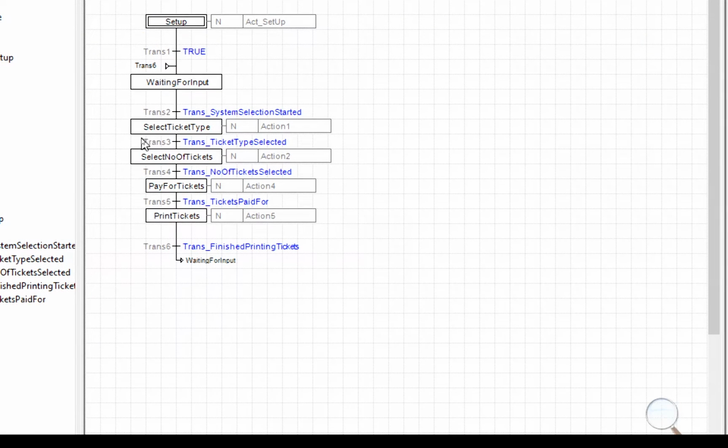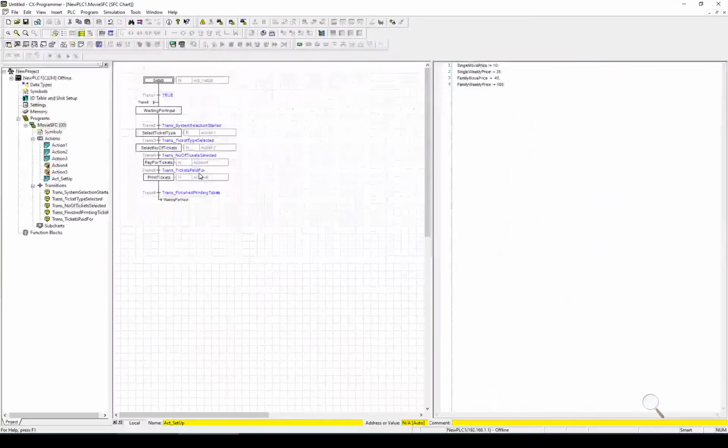The next step we need to configure is to select ticket type. We can actually do this using the HMI and multifunction buttons, so we'll look at that in a second. The next step down, select the number of tickets. That can also be done within the multifunction buttons within the HMI. The paying for ticket we'll look at later, and the printing ticket we'll look at later. So let's get to the HMI and let's start configuring.